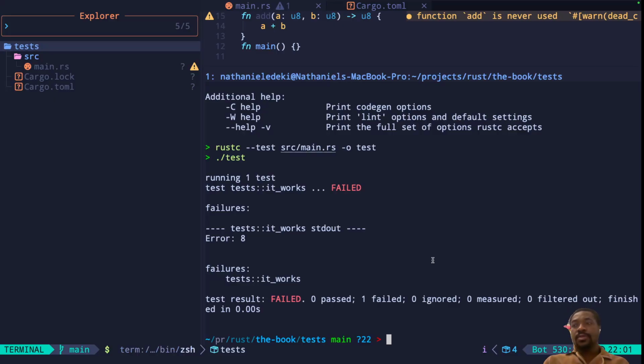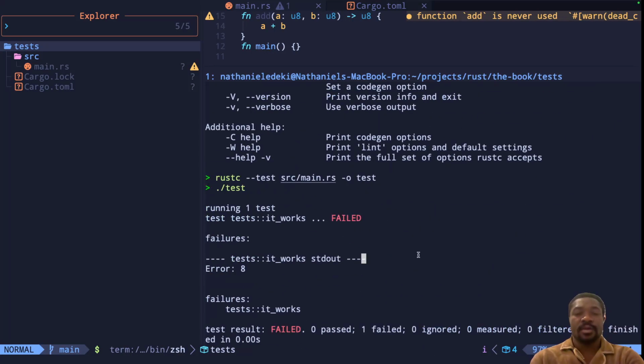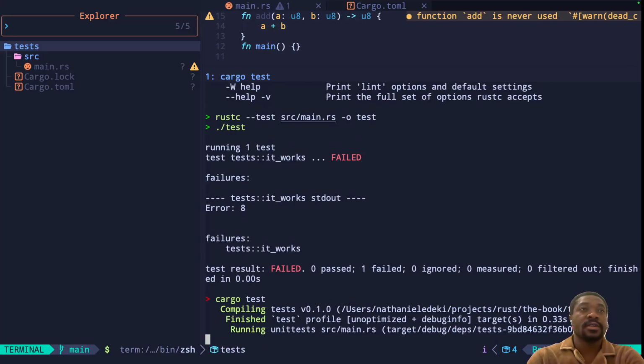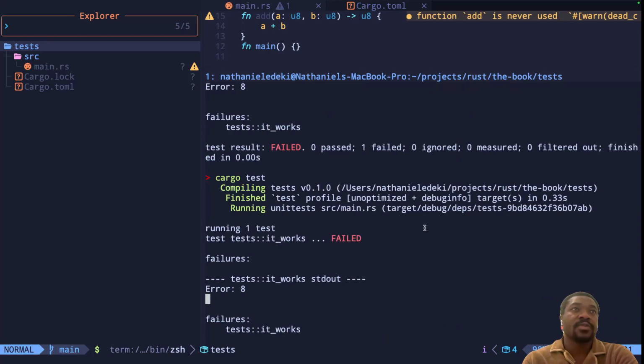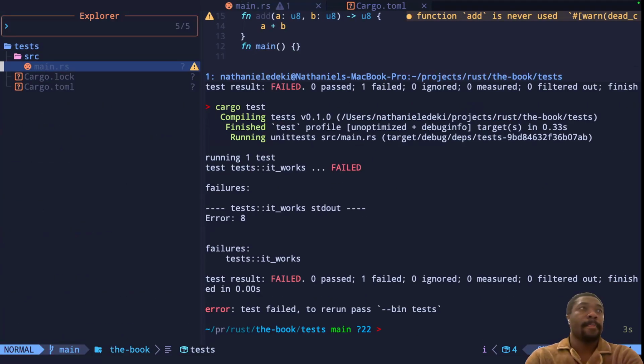Okay, good to know the behavior. It's cool to see the behavior. But what about if we do cargo test, that just runs it? Yeah, so cargo test would first of all do the build, and then it would run. Okay.